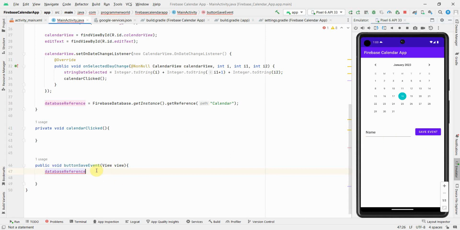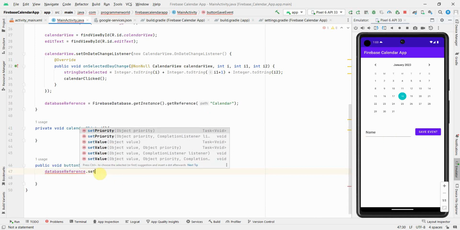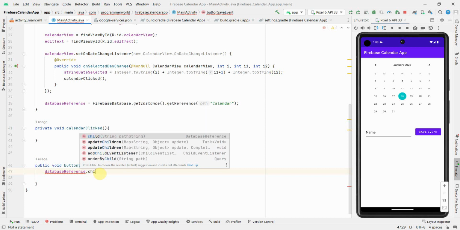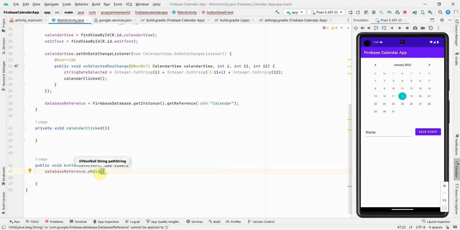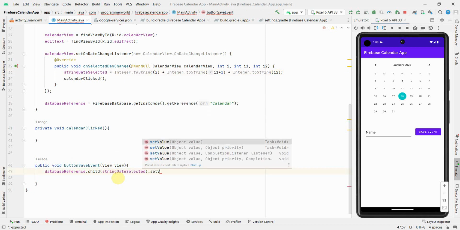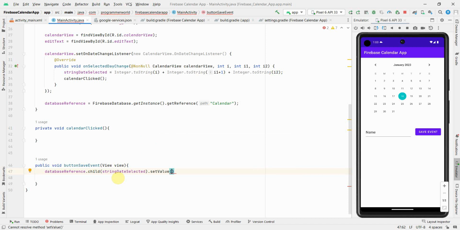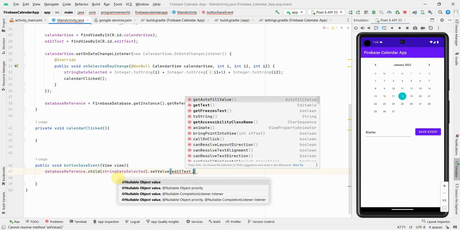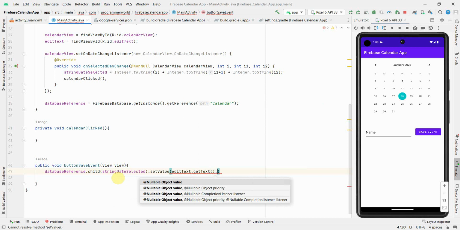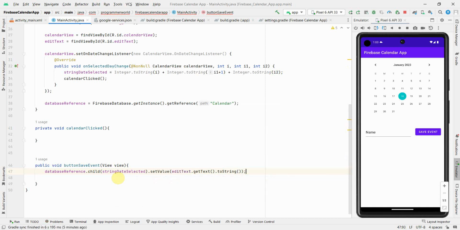So, what we can do is we can do set, or no, before that probably we can go to a child, and this child will be the identifier based on the date. So date we are already getting over here, which is basically this one, and then we can also set the value over here, which is any object, and that object what we will do is we'll get it from this edit text, get text, and then to string.